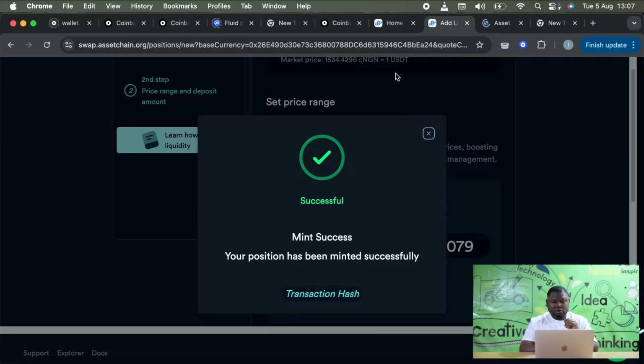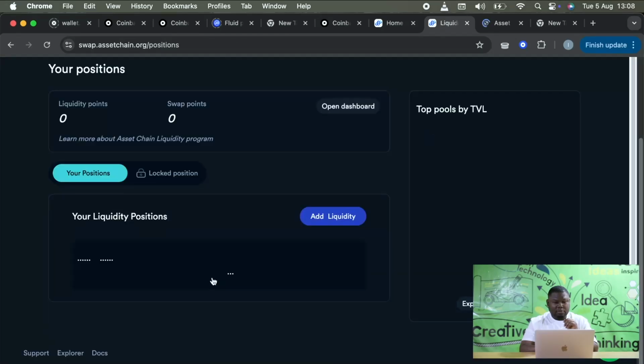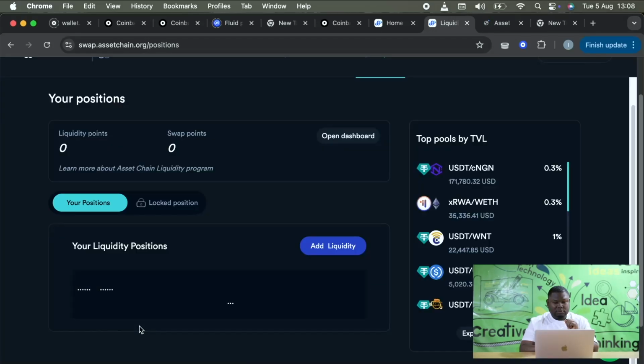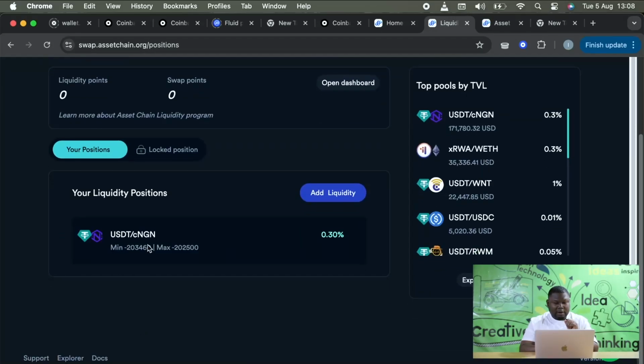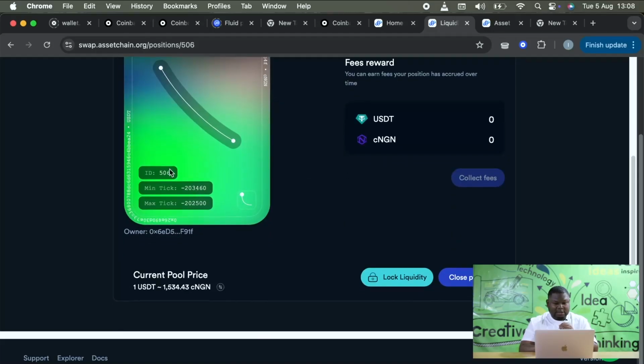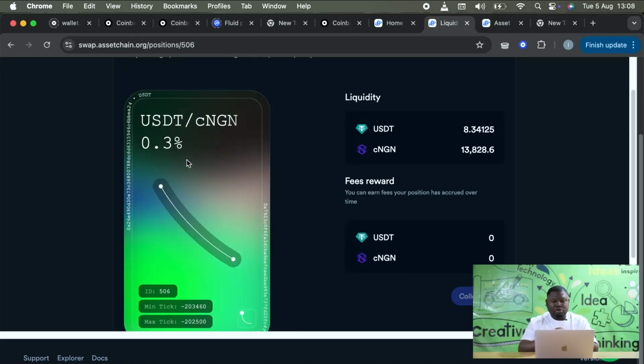I can just close this page and go back to our dashboard. The dashboard is still loading. So you can see our position right here, right? You can click on it to view the details of this position. You can see that our ID is number 506. So this is an NFT that shows your position on this pool, right?